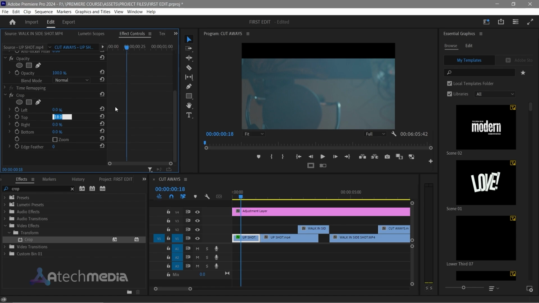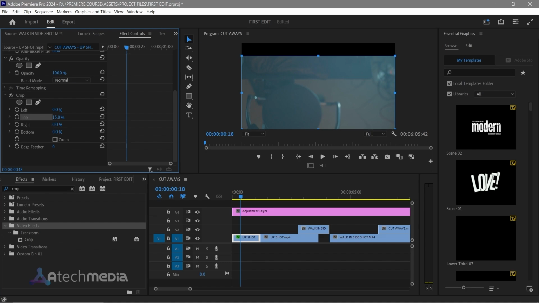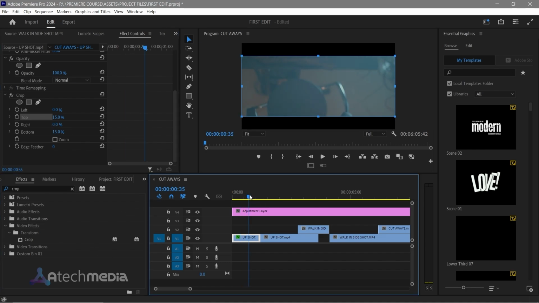So I can say I want to give it 15%. Be careful what you type though. Top, let me give it 15%. Be careful. So I'll give the bottom 15%, right? So you can see that it's giving that HD bar.